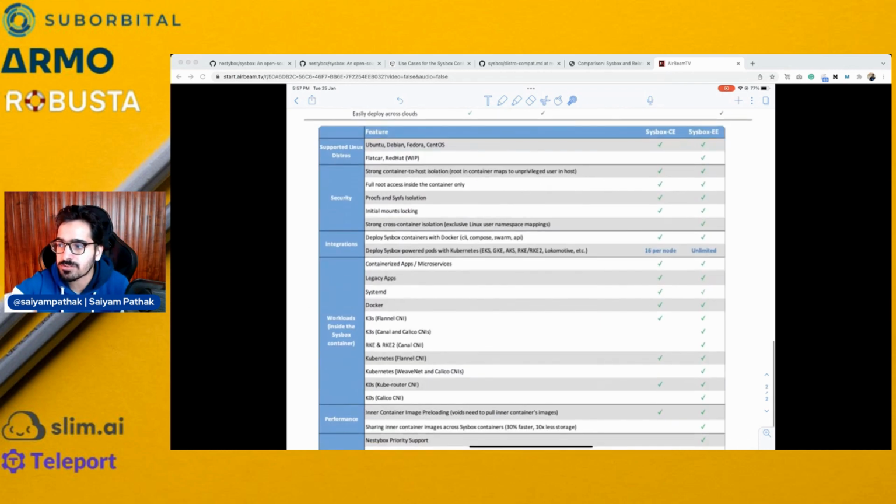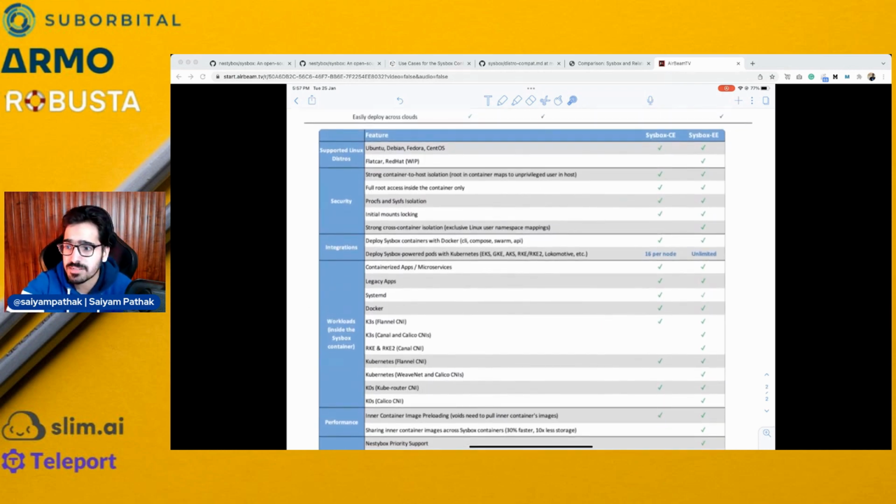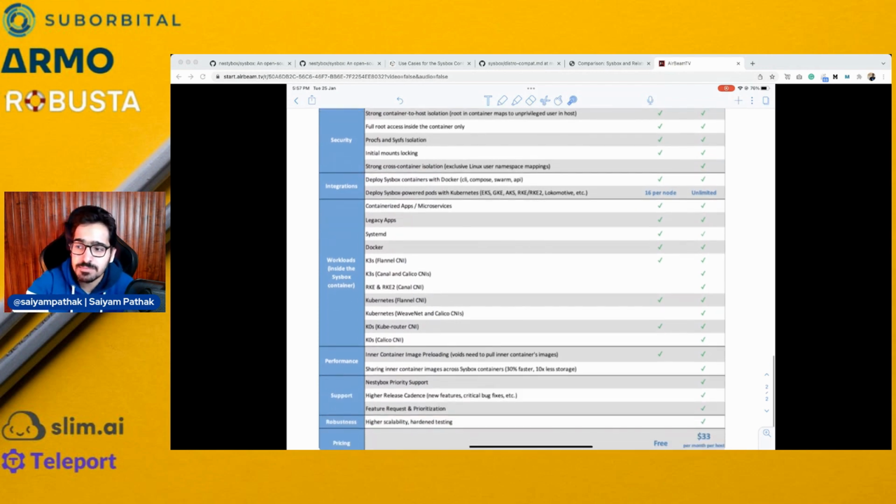I told you Sysbox has the Sysbox CE and EE editions, so you can see all the features which are there, like the supported distributions. There will be a few extras on the enterprise edition side. Then there is this particular thing, strong cross container isolation, which is in enterprise. All the rest are there in the standard edition as well. So K3s can be installed with Flannel, which I'll show you in the demo. But other CNIs can be used with the enterprise edition.